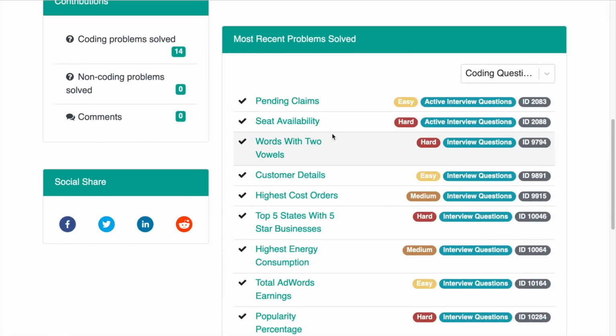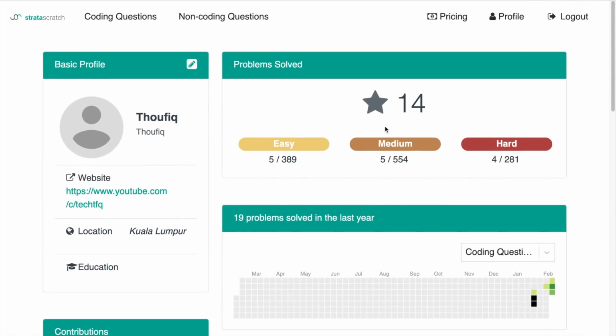So you can see all the problems that you have solved down here, and how many problems you have solved in the easy, medium, and hard level. You can check it out here. So it's a pretty simple platform that you can use.